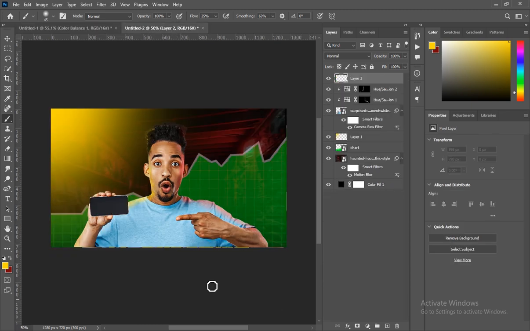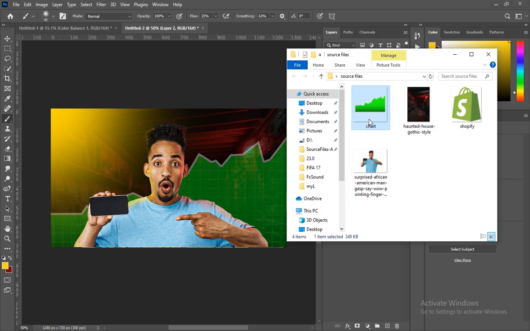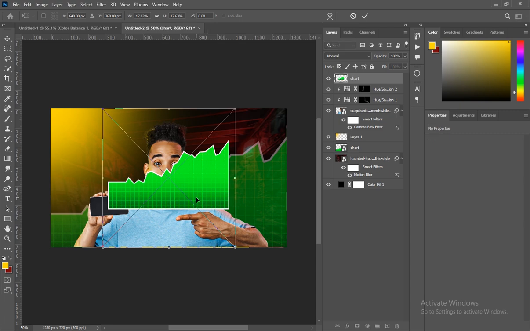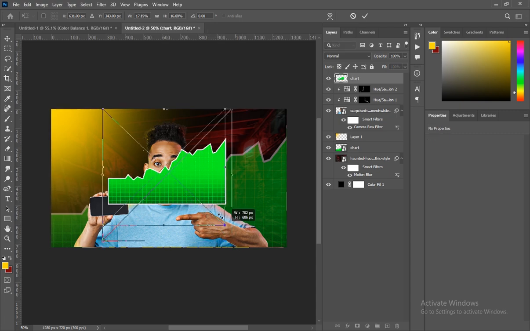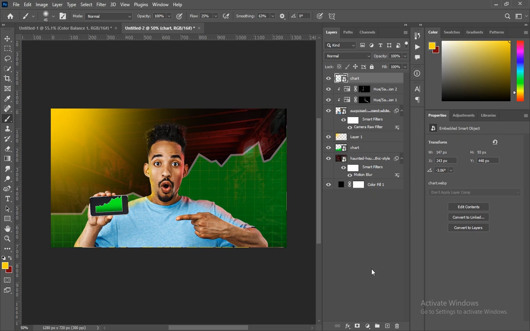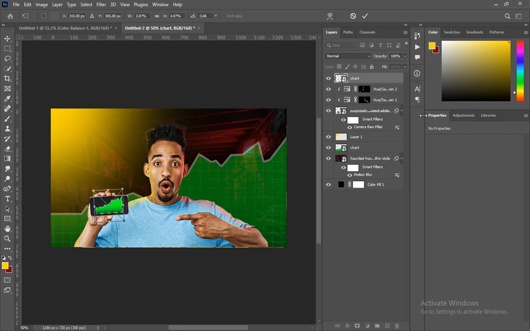So the next thing is that let's once again bring in the chart. After bringing in the chart, you reduce the size. Just reduce the size to be like that of the phone, and bring it inside the phone. Then after doing that, you tilt it a bit so that the angle will be the same as that of the phone. So after doing this, let's bring it down a bit. Control T, use the arrow keys and bring it down a bit.